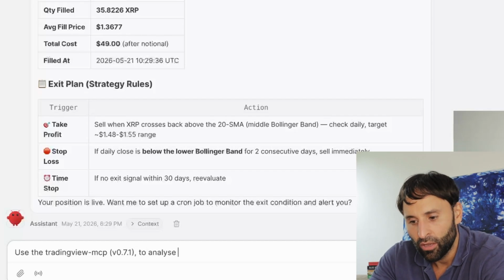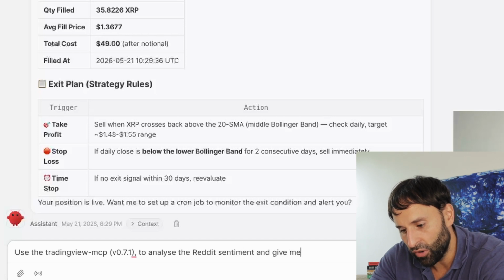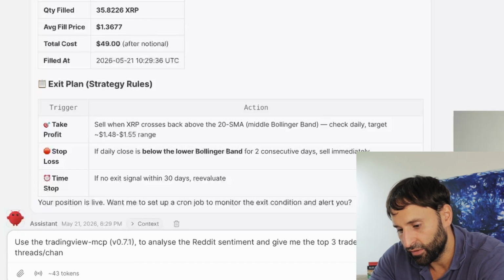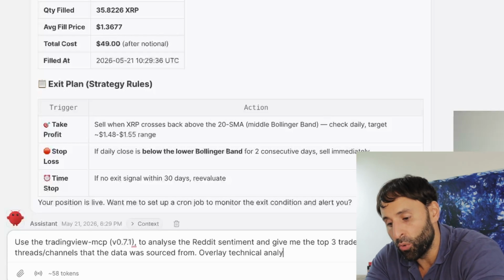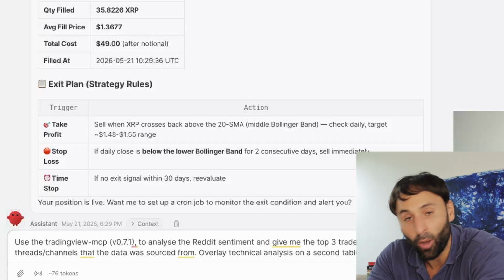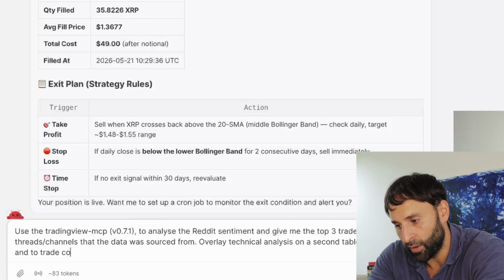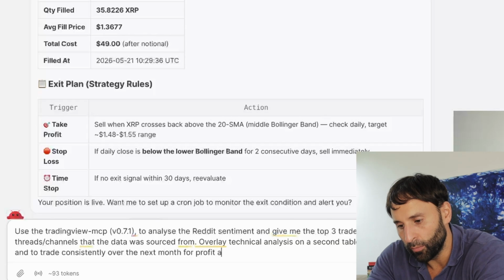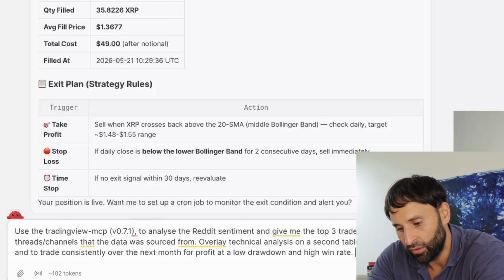TradingView MCP specific one to analyze the Reddit sentiment and give me the top 3 trades based primarily on Reddit sentiment, specifying specific threads, channels, and then I'm going to ask it to overlay technical analysis on a second table to give me the ultimate and optimal, which is a keyword, best crypto to buy today and to trade consistently over the next month for profit at a low drawdown and high win rate.